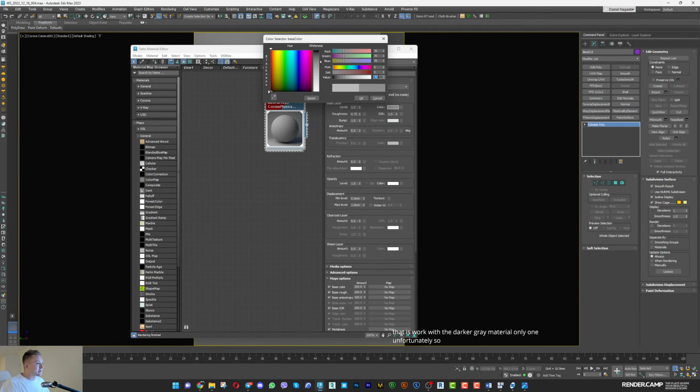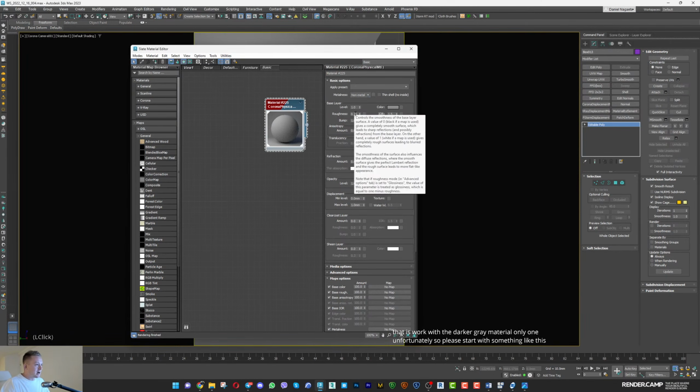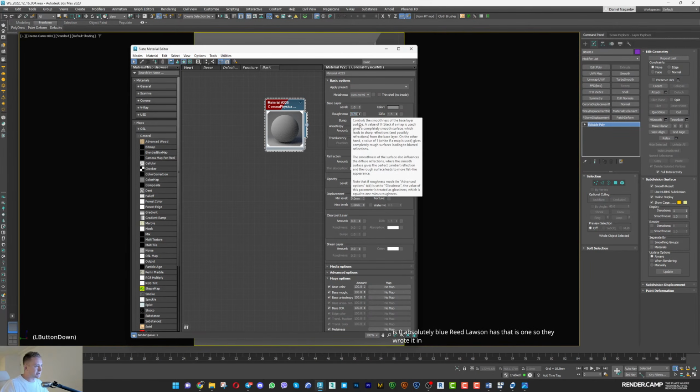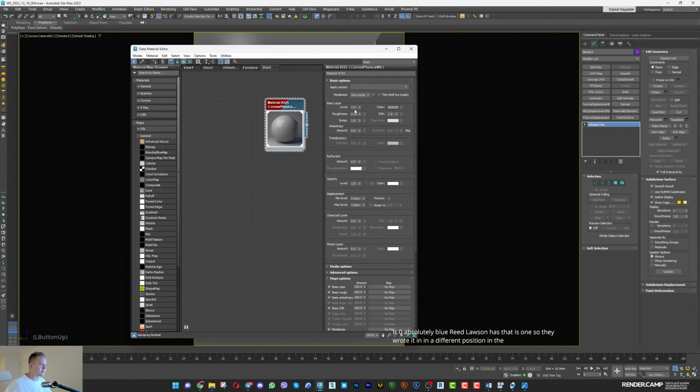So please start with a shader like this. Roughness, better to make it like 0.3, maybe 0.4, let's say 0.35. They changed it. So right now absolutely glossy is 0, absolutely blurred glossiness is 1. They wrote it in a different position, in absolutely another position. So I will start with 0.3. Before it was 0.7, so in a different way. Never mind. Oh no, the 0.4.